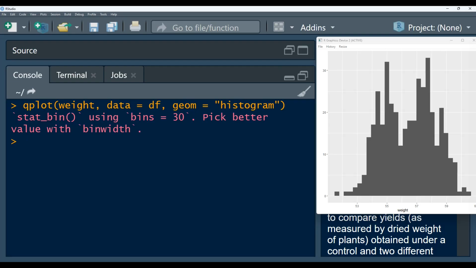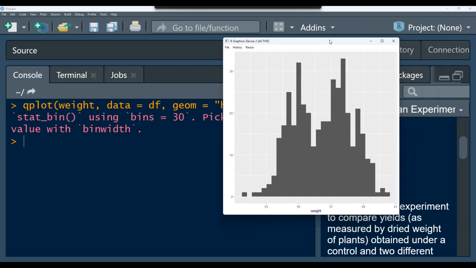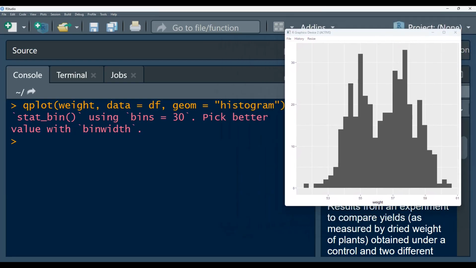So if you run this, what you notice here is that R is also giving us a suggestion that we can pick a better value with the bin width of the bins. But for demonstration purposes, we are still using qplot. So this is an example of how you can make a basic histogram.